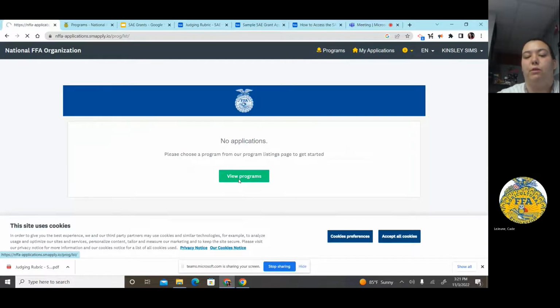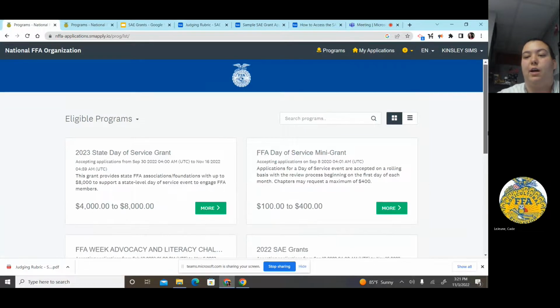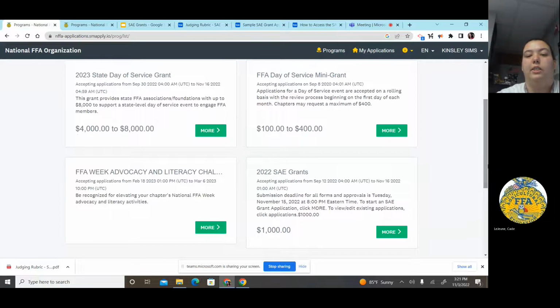But you're going to hit view programs because this student has never applied for anything. And you can see this is all the programs FFA has available right now. Actually, I don't know if the state was aware, but there's a $4,000 to $8,000 grant for a state day of service going on right now. And then there's FFA mini grants. You can always apply for those. They run monthly if you have like a day of service you want to do. But we're going to go to this SAE grant.